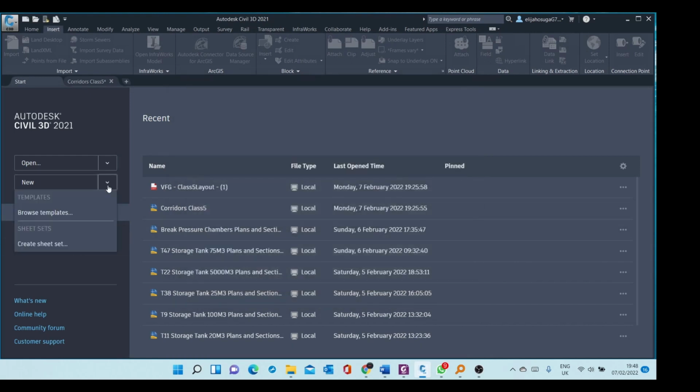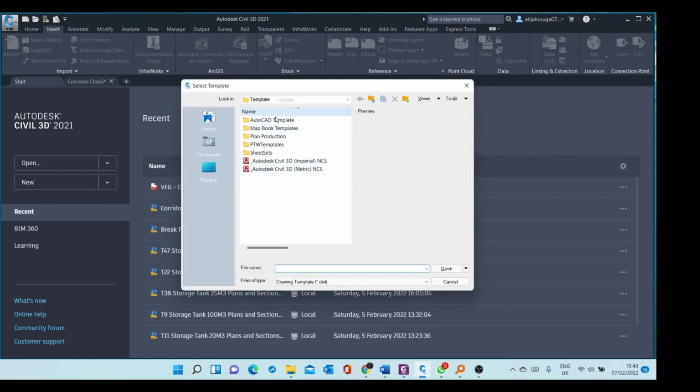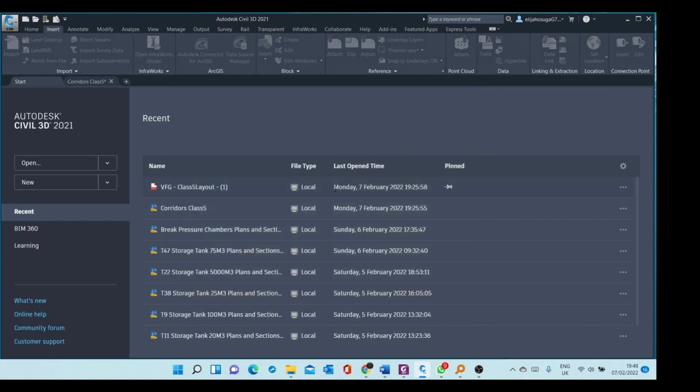You can open up a new drawing using a template. You can browse the templates that you have in your templates folder. So currently we just have the default templates, which are the metric template and the imperial template. So the metric is used in such a country as ours. We were colonized by the British and they used to use metric formats.